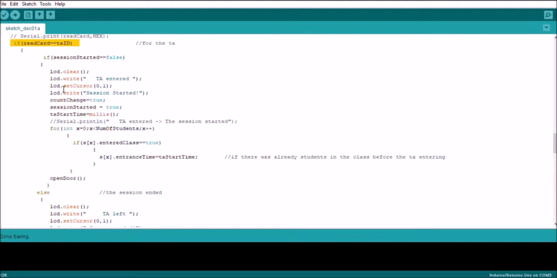First of all, it will check whether the session has been started or not. If the session hasn't been started, then it will execute the first if statement, which indicates that the TA is entering the class to start the session.